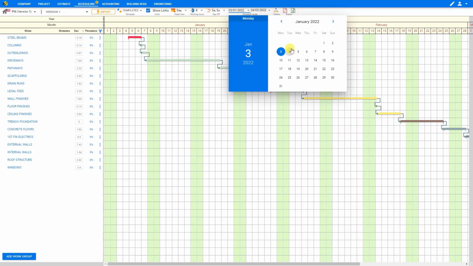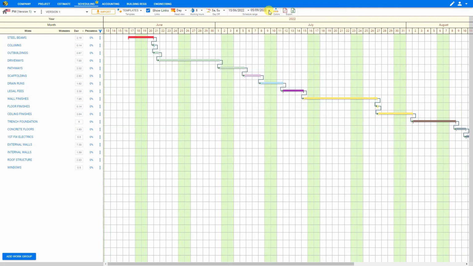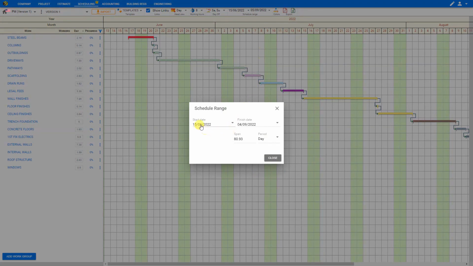We can set the start date either by selecting a date on the calendar or by scrolling ahead various months and selecting a date in the future. We can also select the schedule range, and this shows us the start date that we've selected and the anticipated finish date. And this has been automatically calculated at 80.93 days.